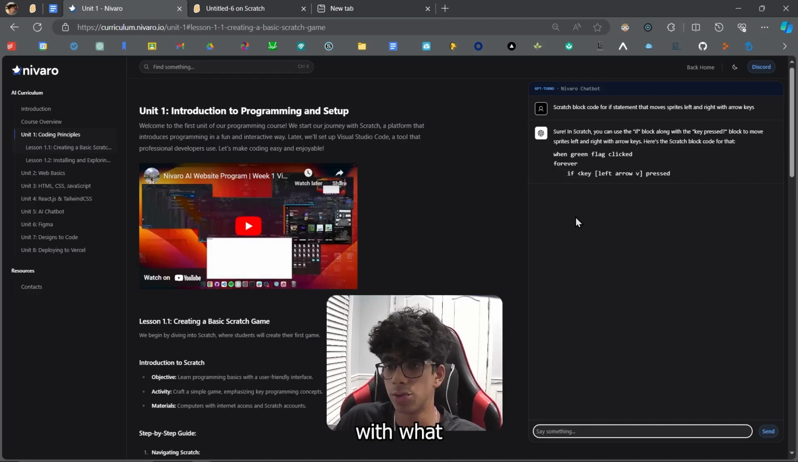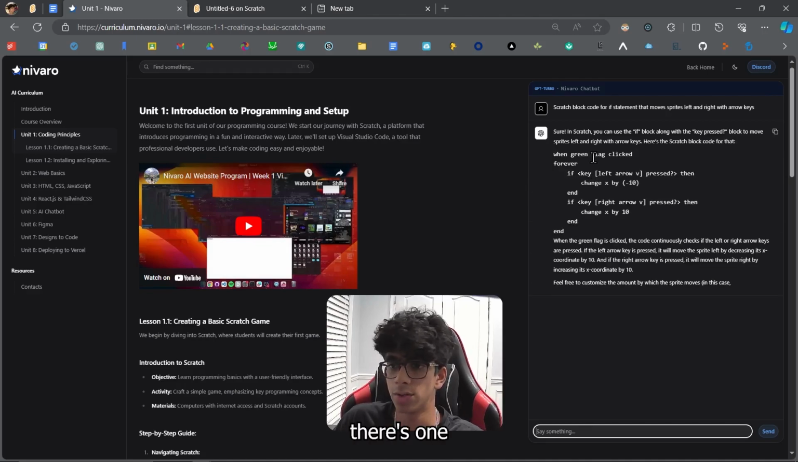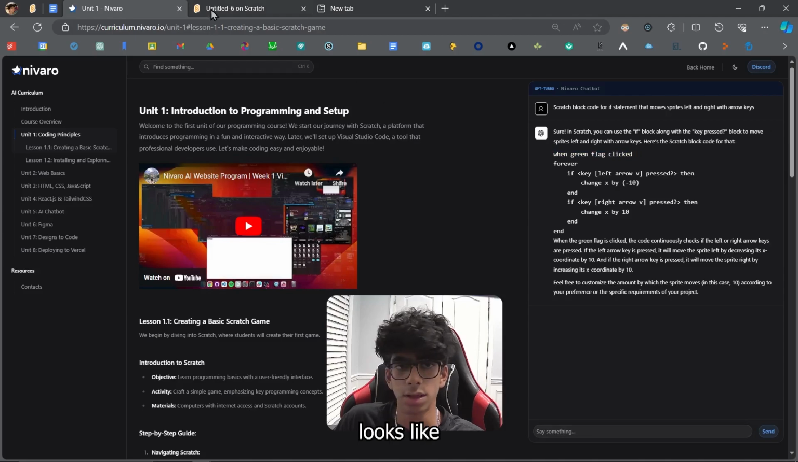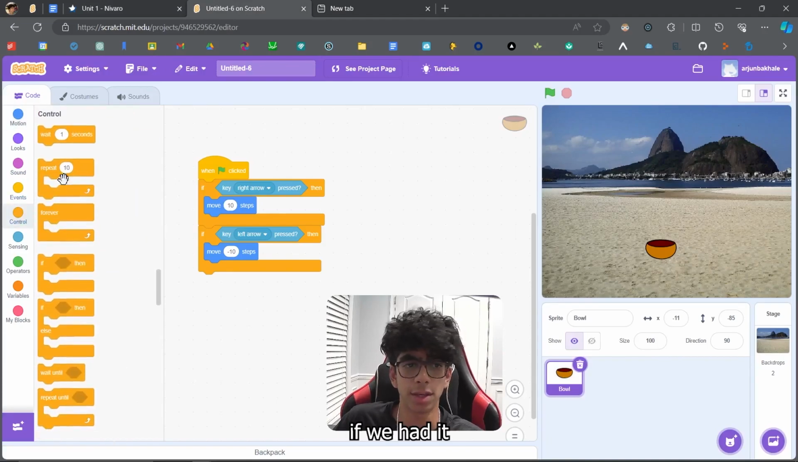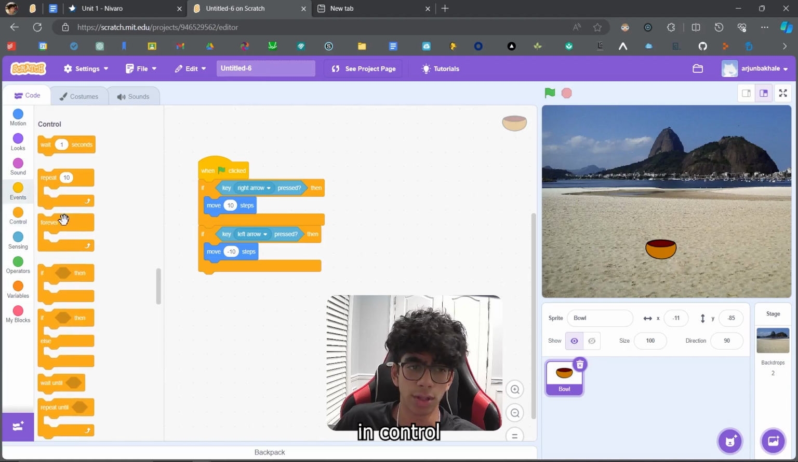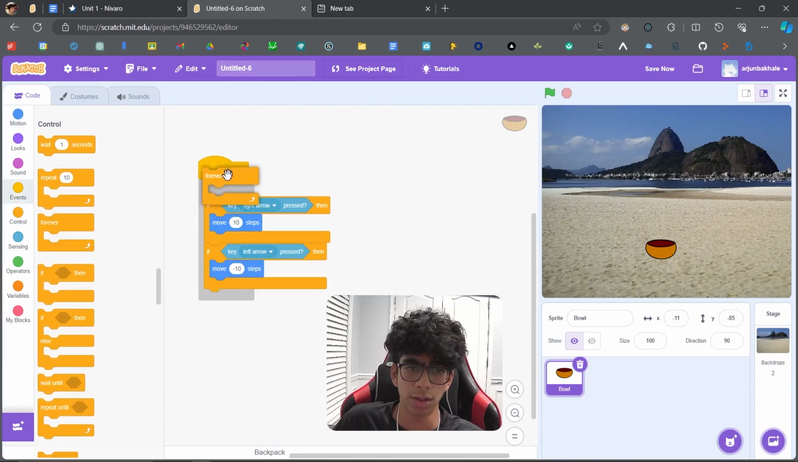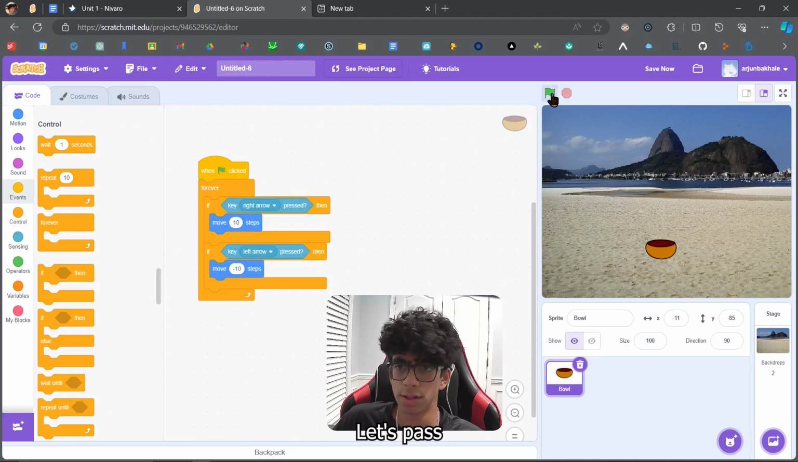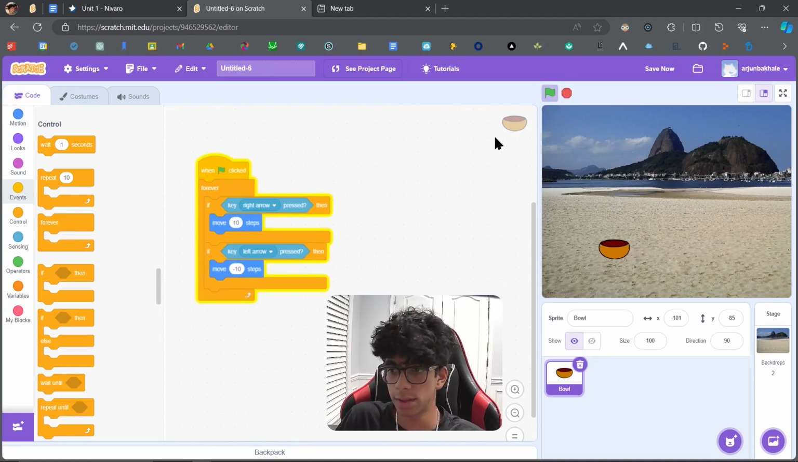Let's compare our code with what Scratch says. It says when green flag is clicked. It looks like we have that. And then it says forever if keys are pressed. This is weird because we don't have a forever. Let's see what happens if we add that. Looks like there's a forever in control, and like the example said, we can put everything around the forever. Now let's see if it works. Let's press the green flag again. And this time, if I press the right and left arrows, the bowl's moving. Awesome.